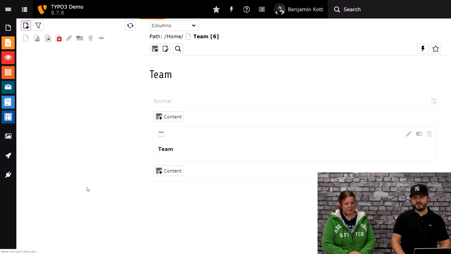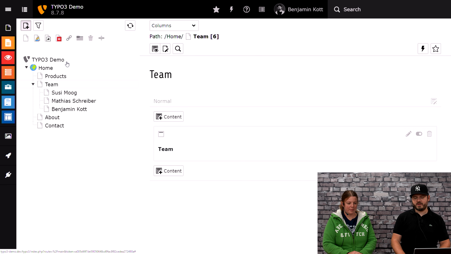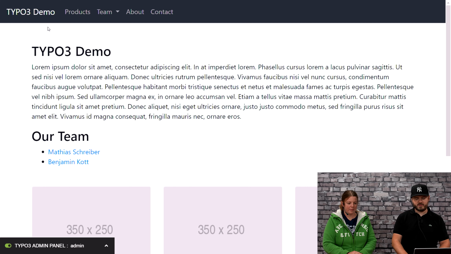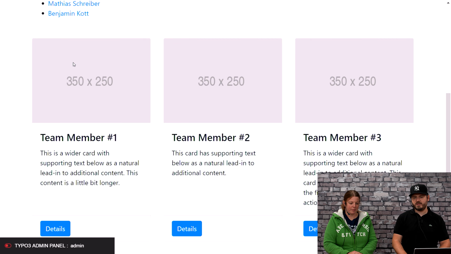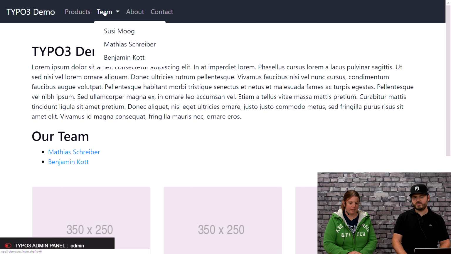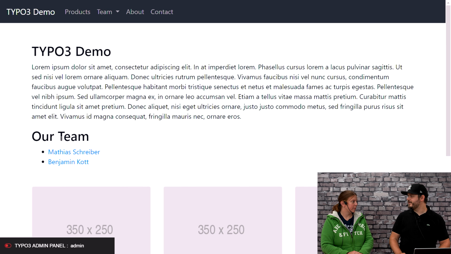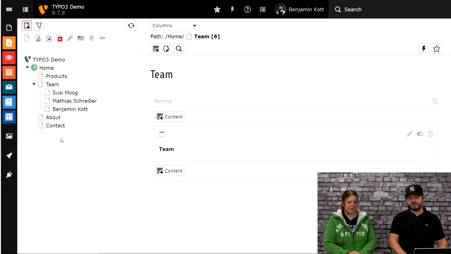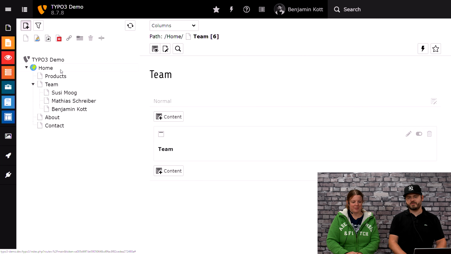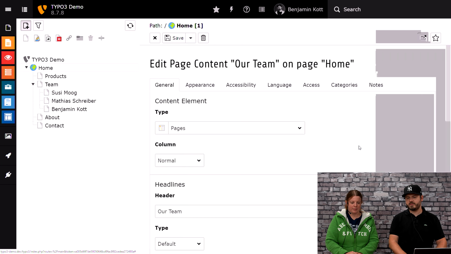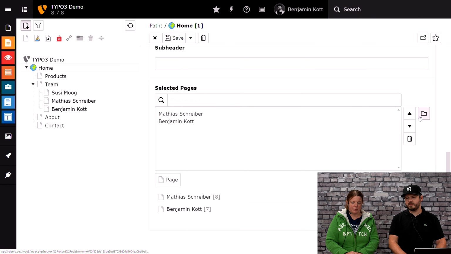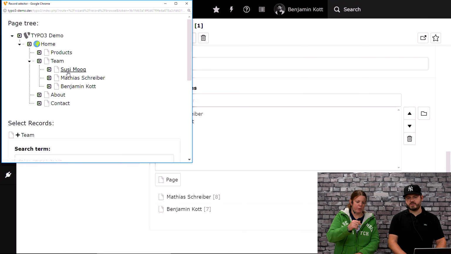So we can now enable this, so we can see the page in the front end. We have a look if we disable the admin panel for now because we don't need it. Susie should be in the menu, but she's not in our team list. So we can now also add Susie to our team list by just adding the content element again. We have it here, and just add Susie.